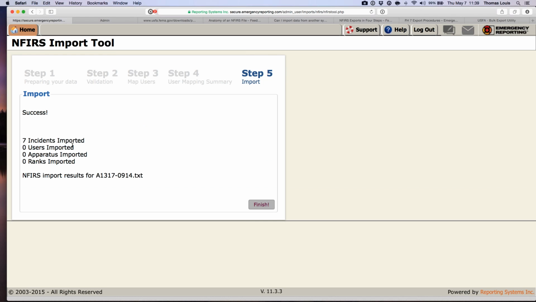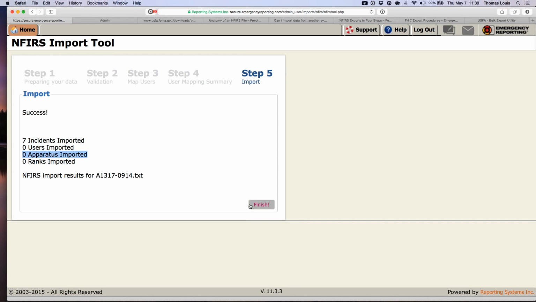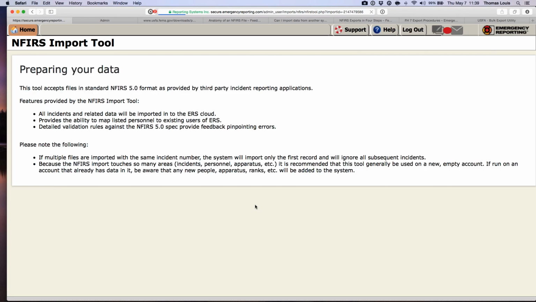and it tells me, and we purposely picked a small file, that I have 7 incidents imported into my system. No users, no apparatus, and no ranks. The reason I don't have any apparatus imported is because every apparatus that was listed, and again for visual, every apparatus listed here is already in the system. If it weren't in the system, it would add a new apparatus. And we get the happy exclamation mark of being finished.